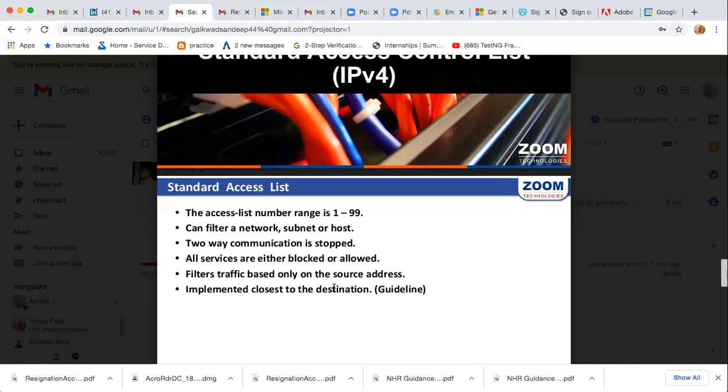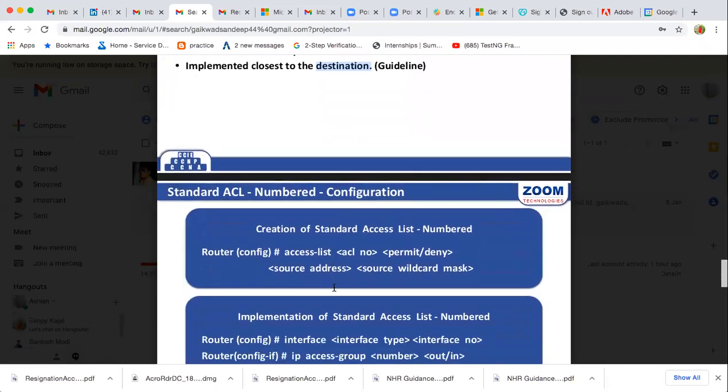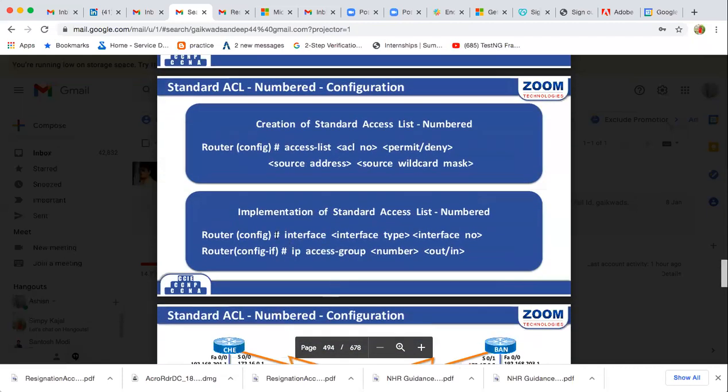This is the command you have to use: access-list, ACL number, permit or deny, source address, source wildcard mask. And how it can be implemented: based on the interface type and interface number, give the command ip access-group, then the number, and then out or in. This is the one that, after matching, is the feature that implements the access list.